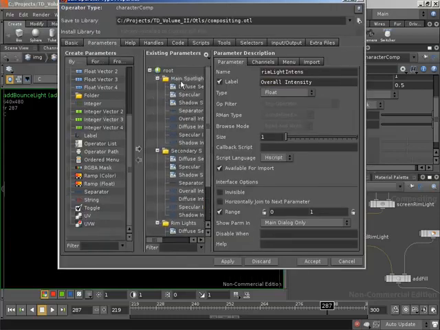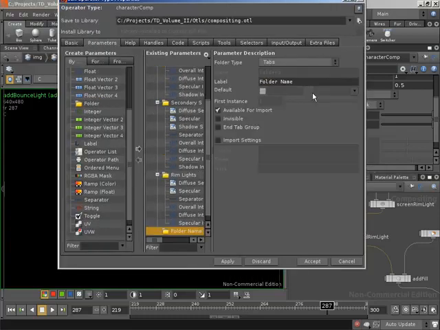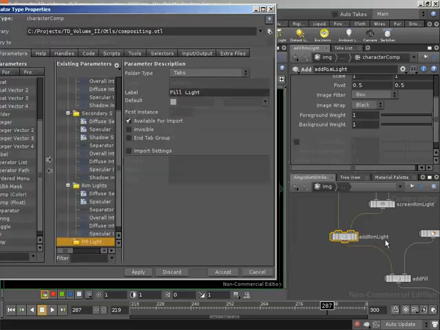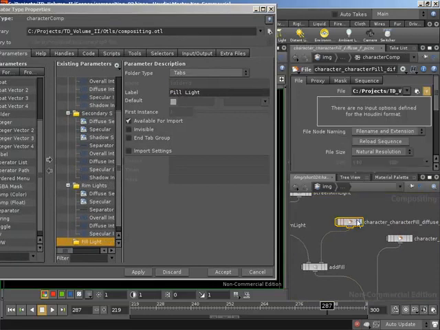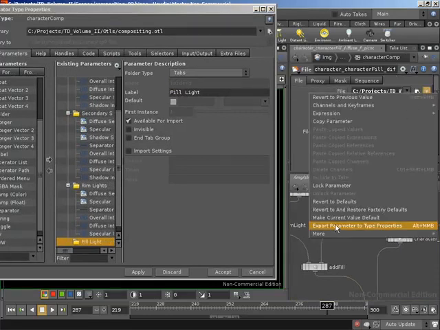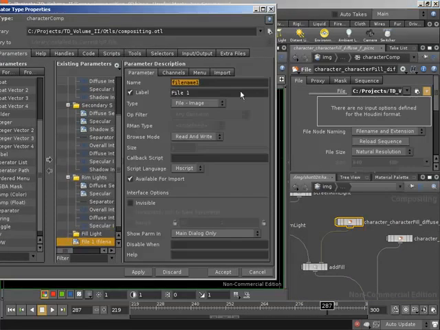Let's create a folder now for our fill light. So I'll create a new folder, and this will be for our fill light. And the fill light only has a single file, so we'll promote up the file on our fill light diffuse. So I'm going to right click and export that parameter to our type properties. I'll call this fill light diff file and a label of diffuse sequence. Make sure to put that in our fill light folder. And since we only have one file and one intensity control, I'm not going to worry about a separator here.